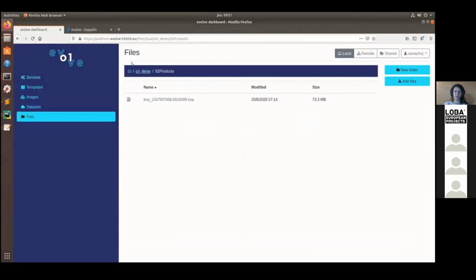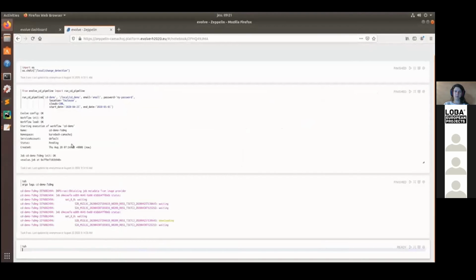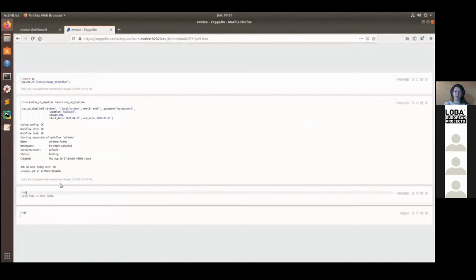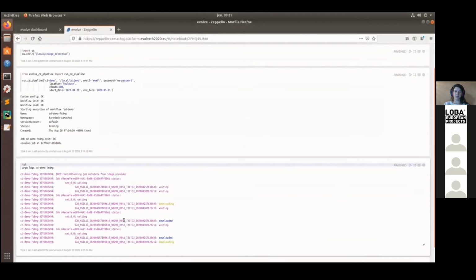After waiting a while, we can see how the first image has finished downloading. And if we update the logs of the container, it will tell us indeed that the first image is downloaded and it has already started to download the second image.